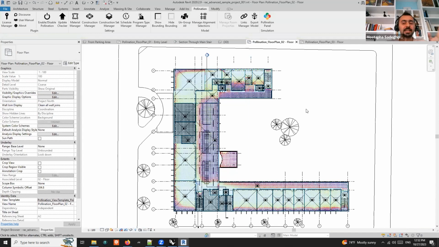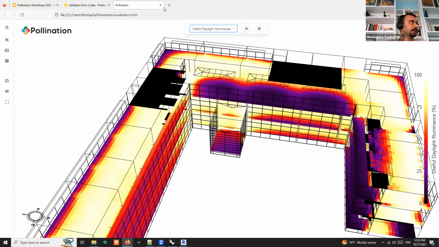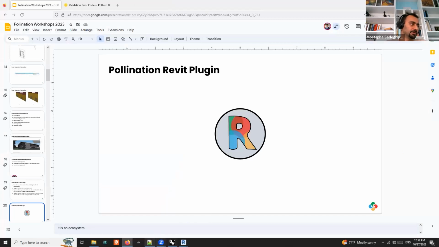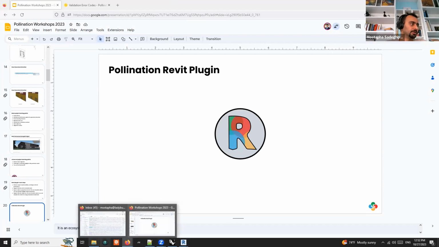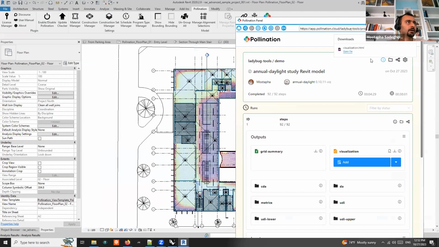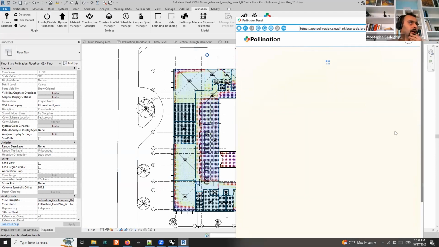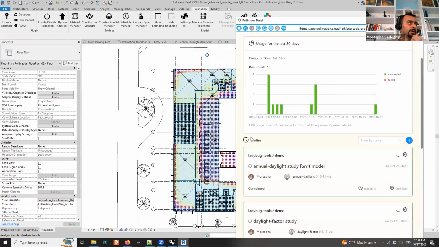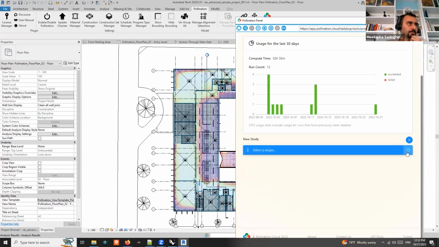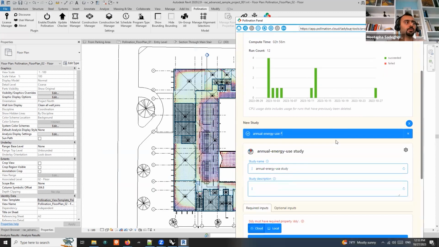So I hope you see that it's there. I ran a daylight study. You could basically do the same thing, run an energy simulation. You could just select a different recipe, and that recipe gives you the energy simulation, right? Where is my Revit link here? So here in the demo project, I could just click on this plus and select an energy simulation recipe instead of a daylight one, like annual energy use. And it just works the same.